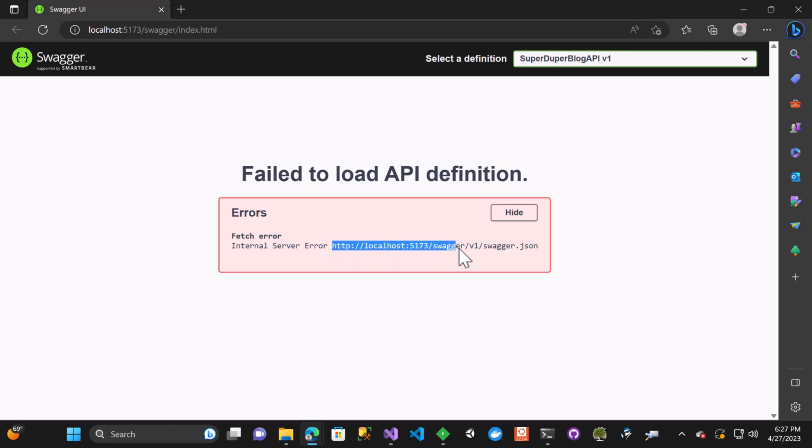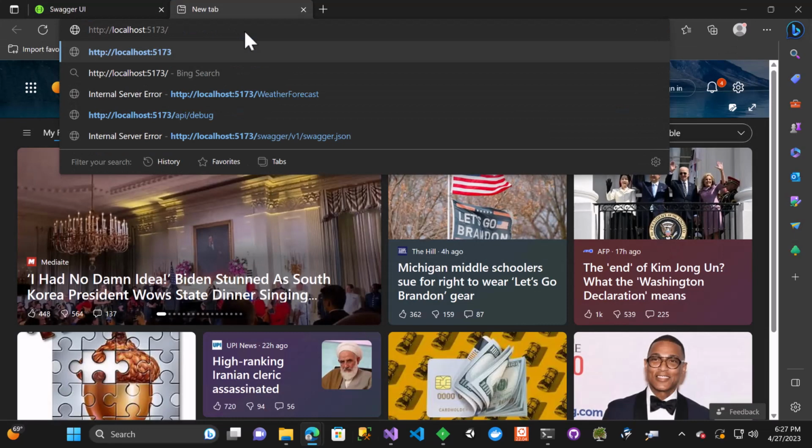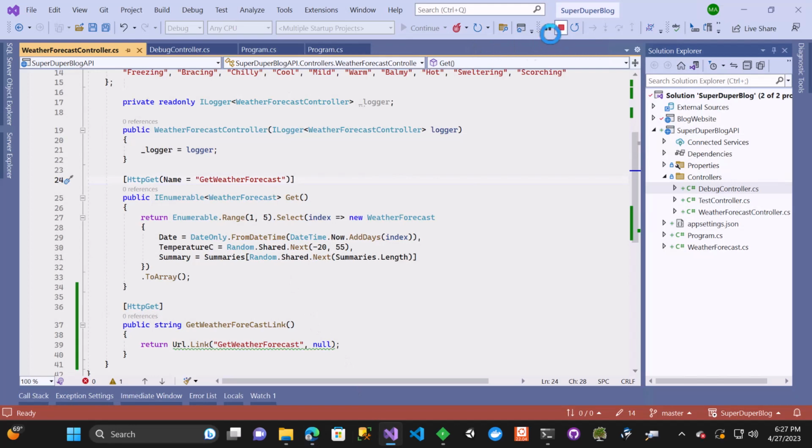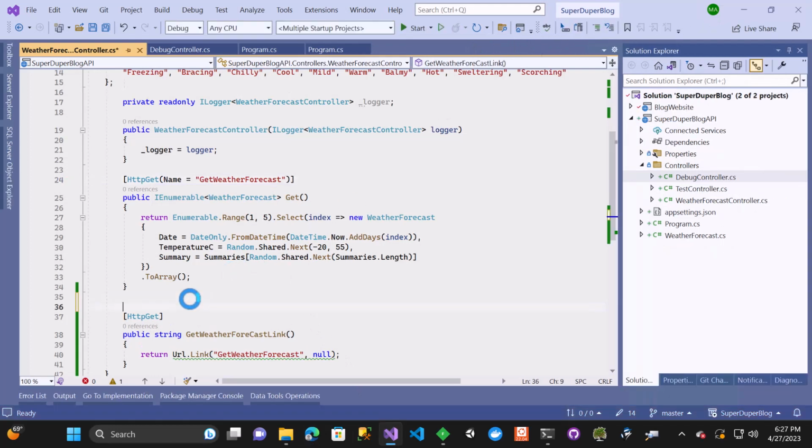So you're even getting an error in loading the definitions. If we were to actually now try to hit the weather forecast, you'll notice the exception you're getting is saying that we have a conflict because we have multiple endpoints mapping to the same URL. So now we can use the route method to make it unique, so that even though we're using multiple gets, it doesn't conflict.